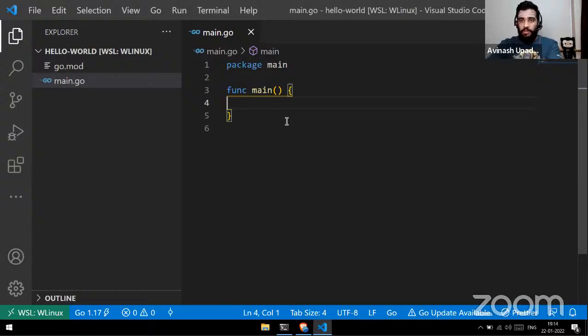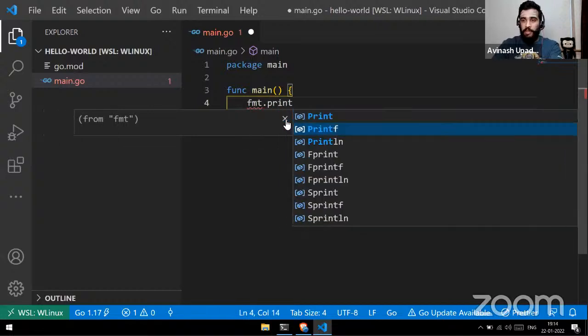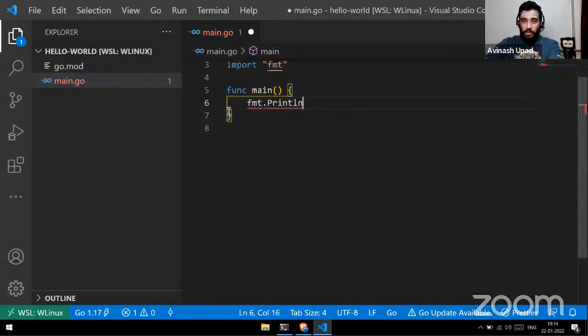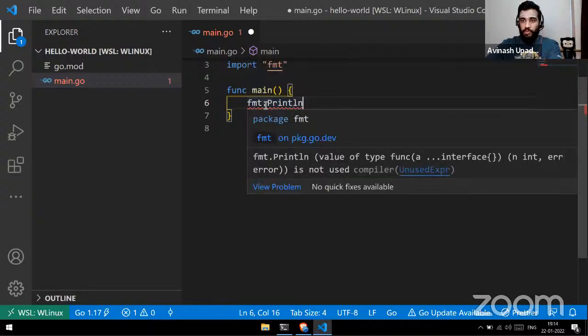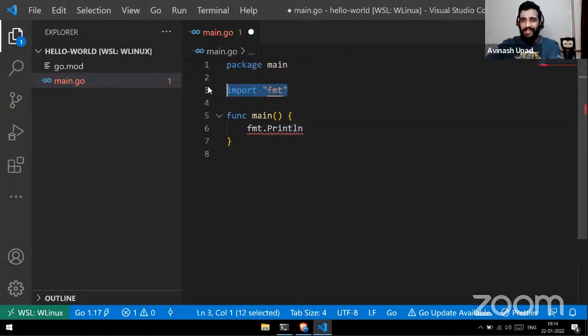Okay, so once we've defined the main function, let's print something. Hello world will print hello world. The function for printing in general is fmt.Println. But if you notice, there is a red error over here that Visual Studio Code throws. Visual Studio Code actually automatically imported it, but we'll need to import the fmt package. It is not a default package that you can directly use. You need to import it. Once you've imported it, you can print any string over here. So here we're going to print hello world, and this is it.